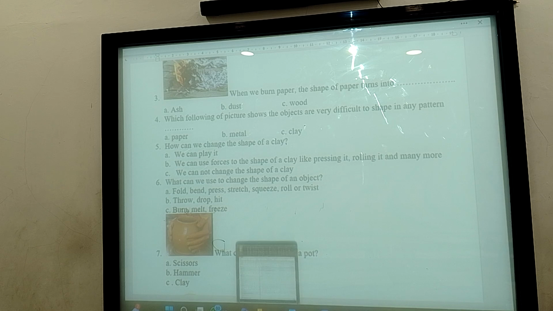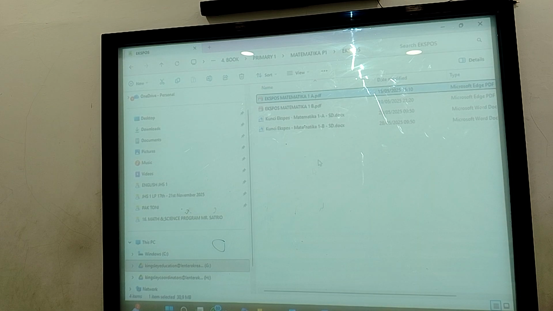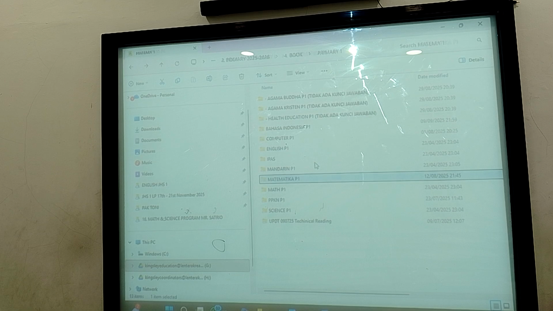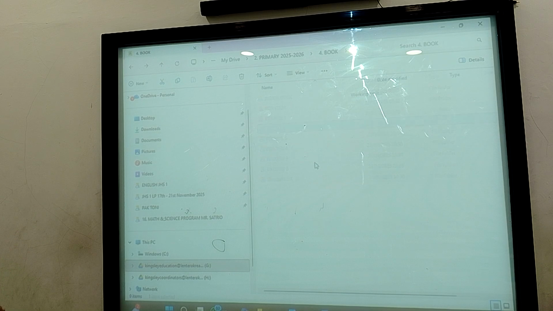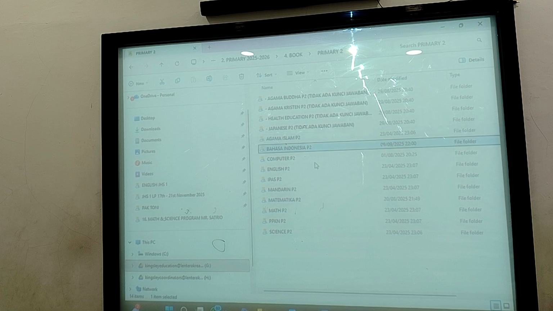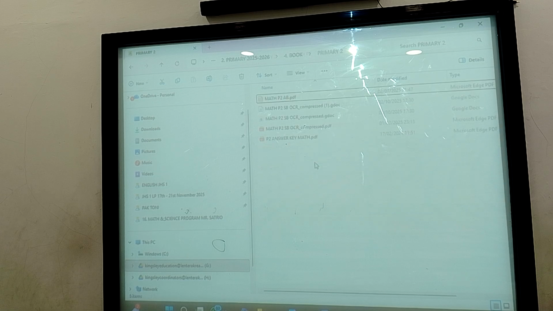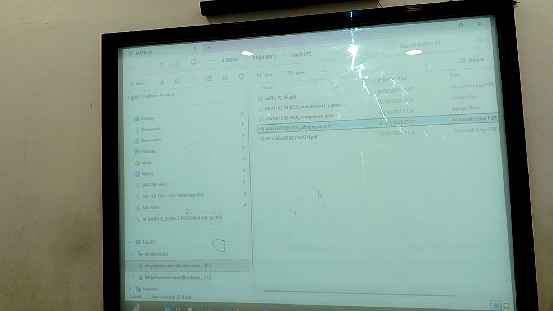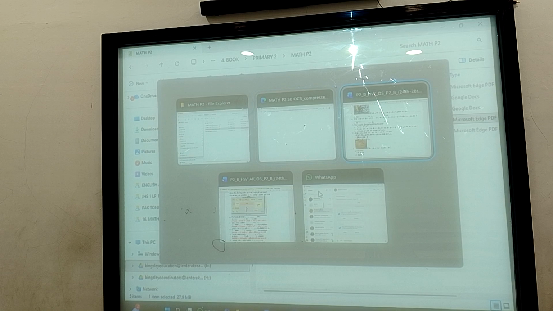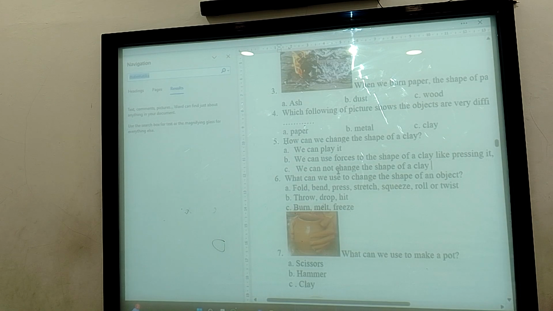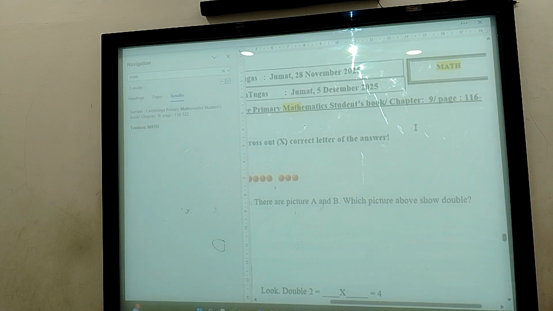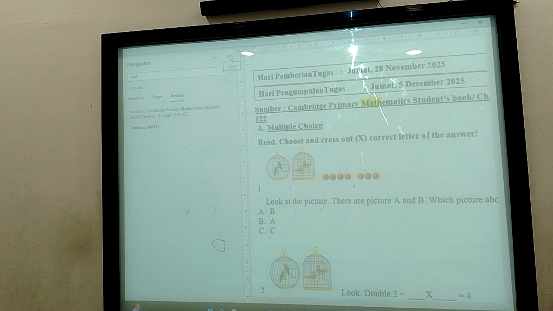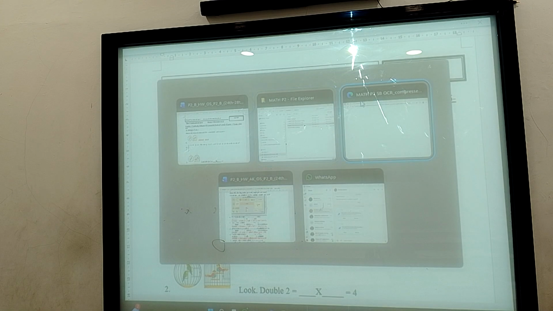Okay, I will open the book now. So, math will be taken from page 116 until 122.